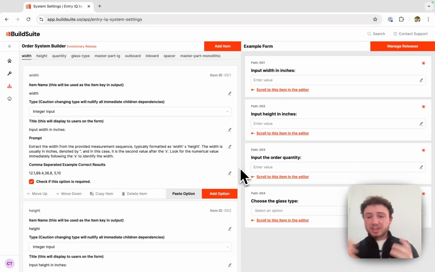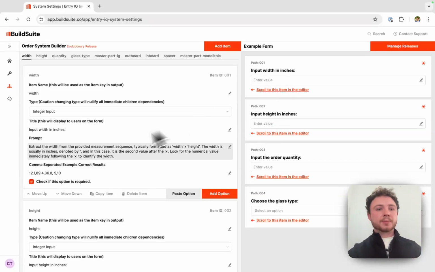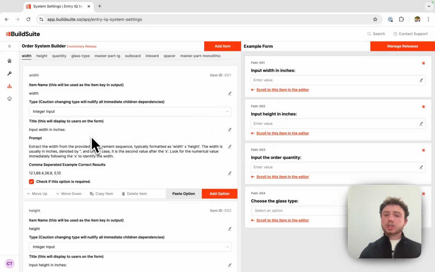They can also configure what the form to the side looks like. So you can see input width in inches, that's the title. So they can show to the users, their order entry users, exactly what they're looking for. They have full control of this form, full control of the prompt. So it's really just giving you the tools to get the data that you need and stopping your IT team from having to develop this complex process. All they have to do is verbally explain.